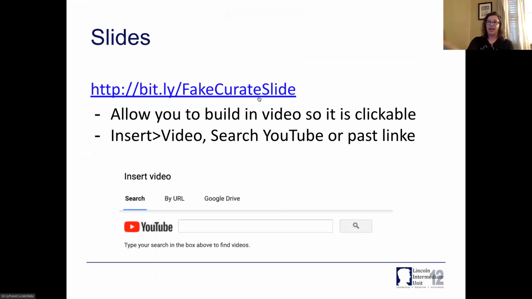If you want to have an idea here, I'm going to show you a curated slide deck that I put together so you can get an idea of how you might want to lay out that curation.